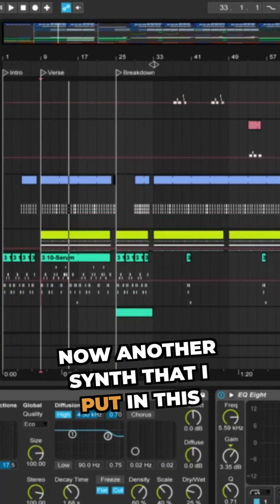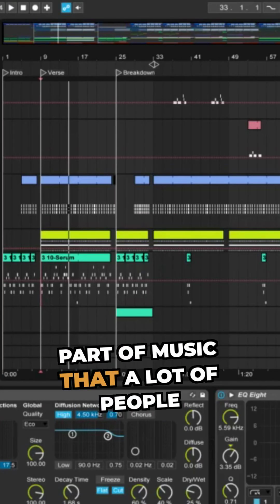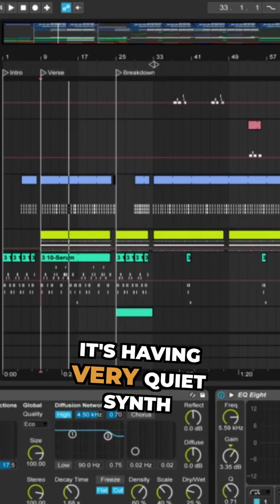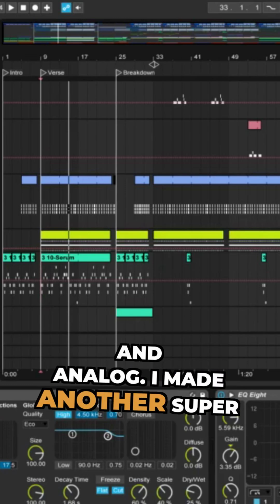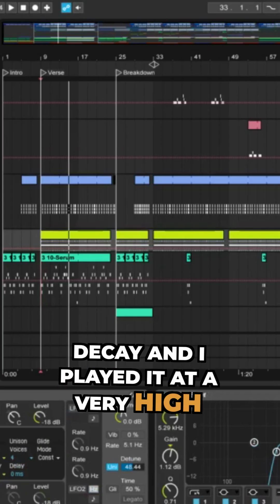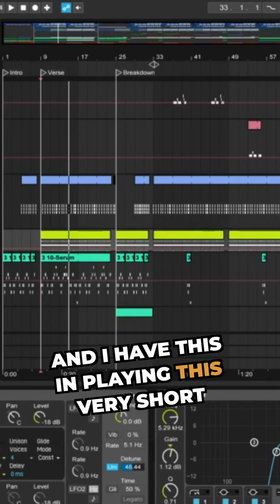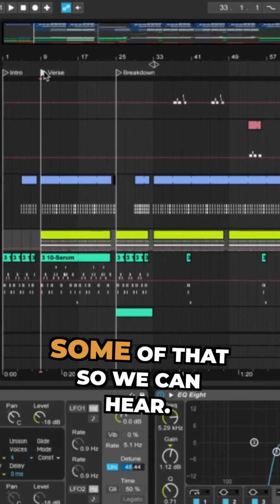Now another synth that I put in this song, and this is a very minor but important part of music that a lot of people overlook, is having very quiet synth arpeggios in the background. In analog, I made another super saw type sound and gave it a short decay, and I played it at a very high octave, and I have this playing this very short arpeggiated melody throughout most of the song. We'll solo that so we can hear.